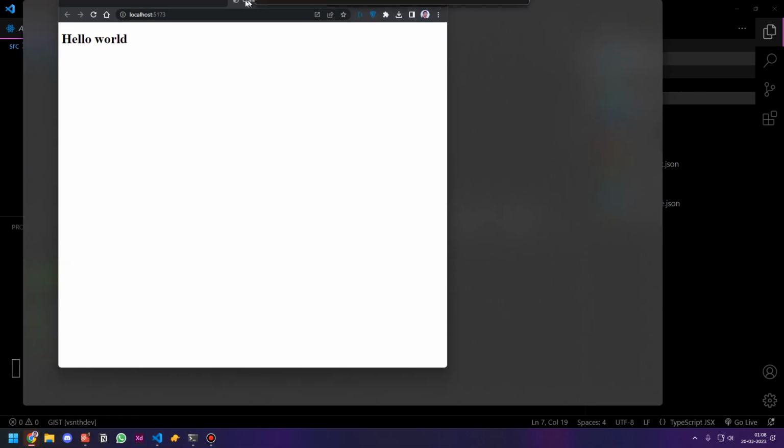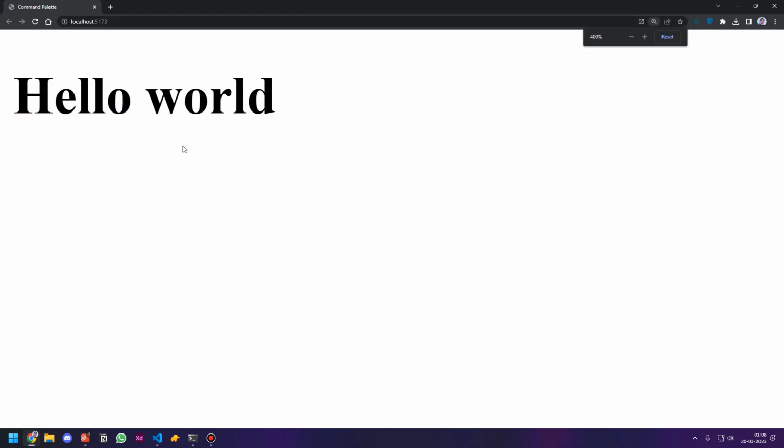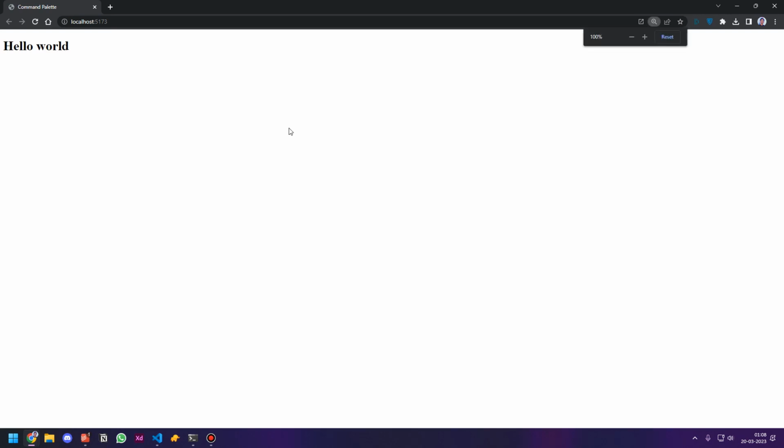It opened on the wrong monitor. Let's put it here. And so this is how it looks by default. There is not really much going on here. It's just simple HTML. Let me zoom out.